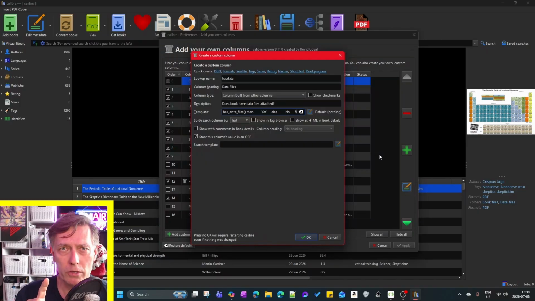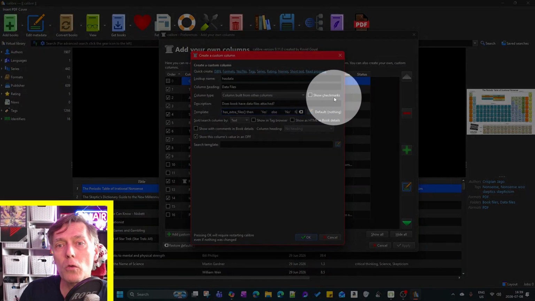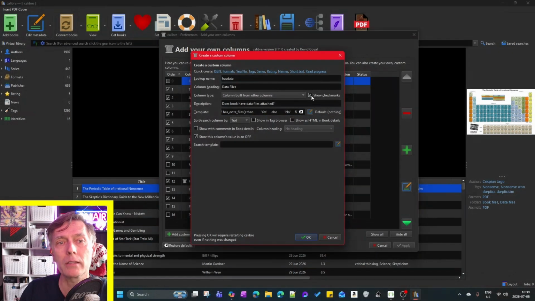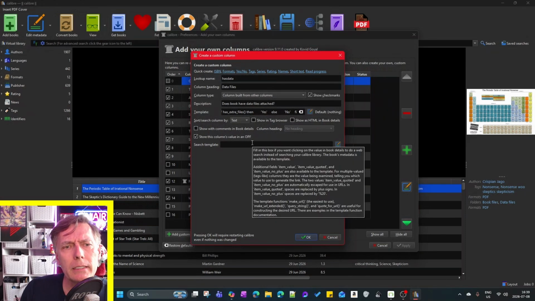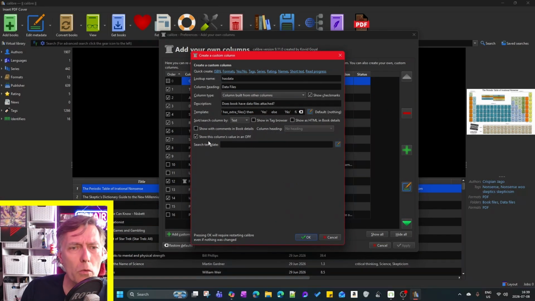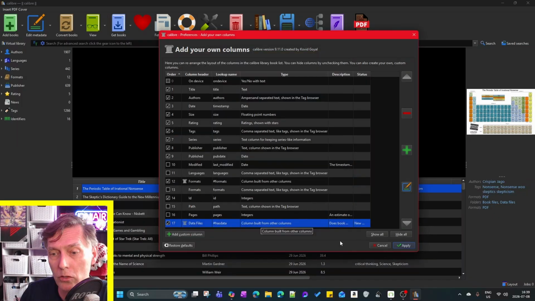You know what? Let's make it a bit better. I don't want a yes or no result. I want a green check mark instead of a yes and a red X for no, because I just think it's going to be easier. But we can easily do that by clicking this show check marks button right here. So I click that and leave everything else the same. Store this column's value in OPF. Yeah, that's probably important. We won't get into that now. It's kind of technical, but we'll just say okay. So we apply.